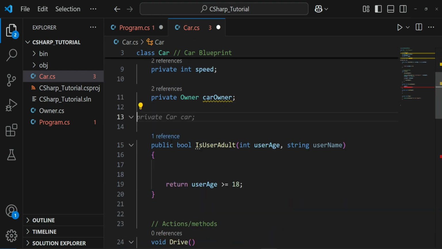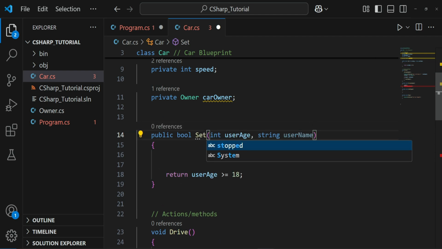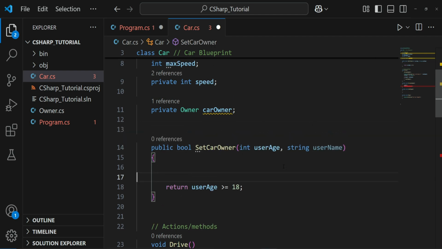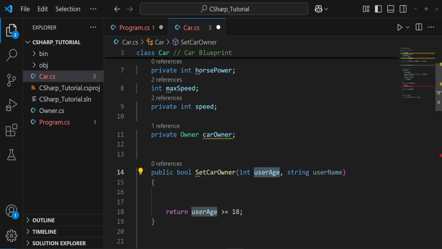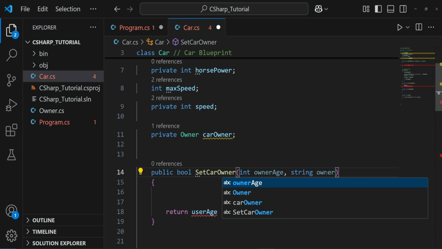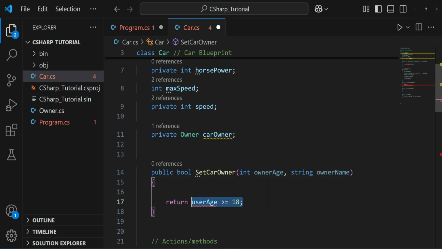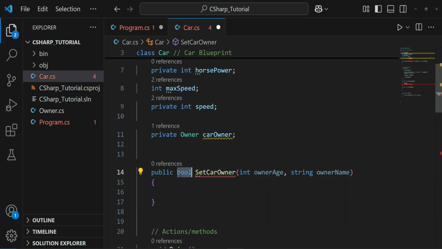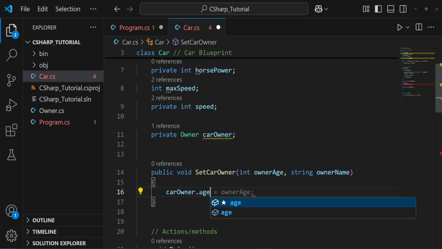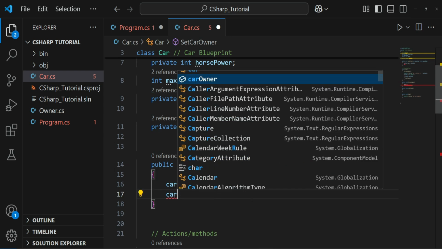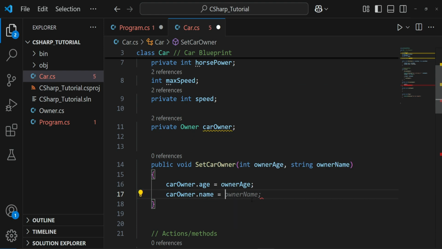So we can maybe say set car owner. And then we can provide the owner age, owner name. And inside, we're not going to return anything, just going to be void, but we're going to set the car owner age to be the owner age that we provide, and the car owner name to be the owner name that we provide. So this is kind of a setter that we talked about in the previous lesson.